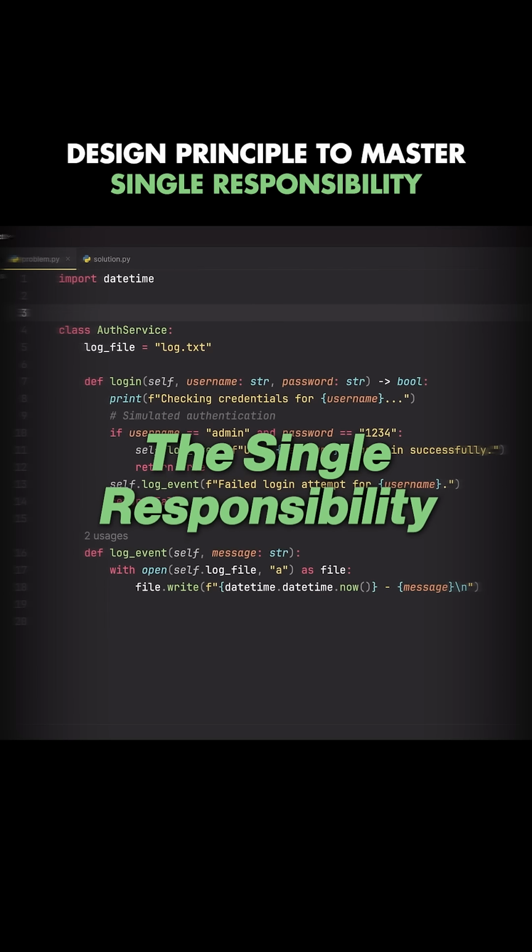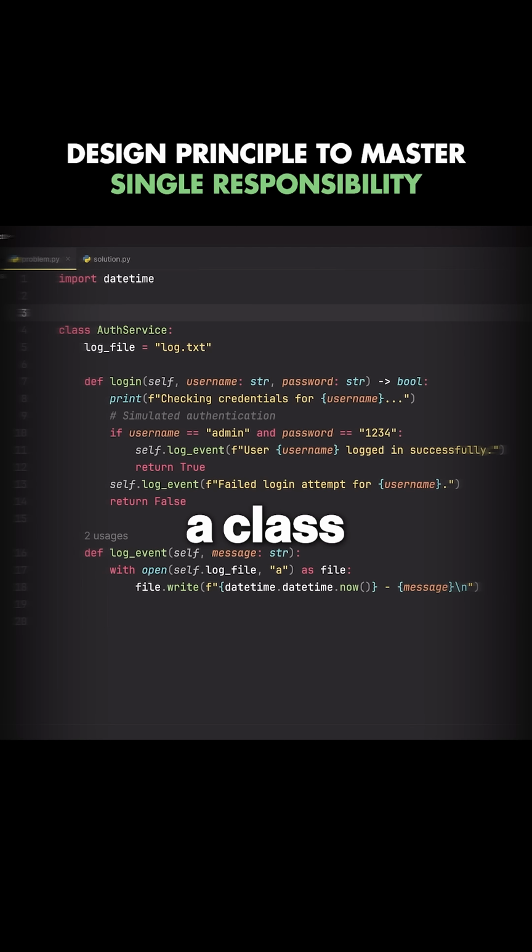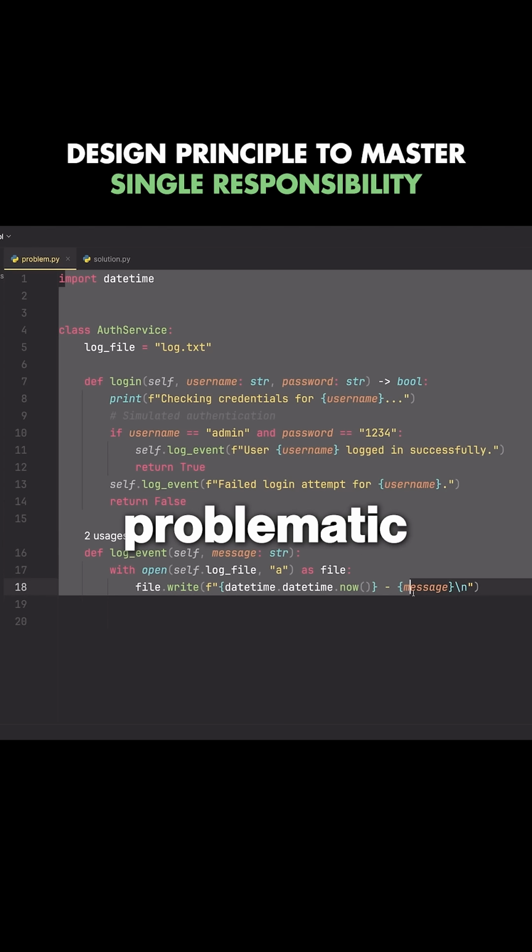The single responsibility principle, or SRP, is that a class should only have one reason to change, meaning it should only do one thing. So if a class were to handle multiple responsibilities, it becomes harder to maintain and harder to modify. By separating concerns into different classes or functions, we make our code cleaner, easier to test, and much more scalable. So you can see I have some problematic code right here.